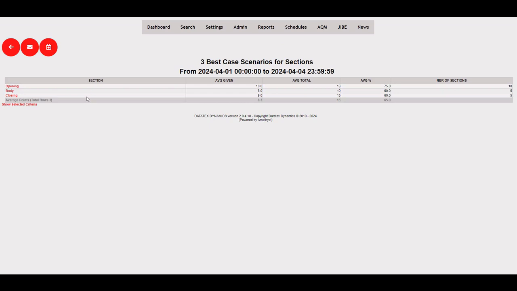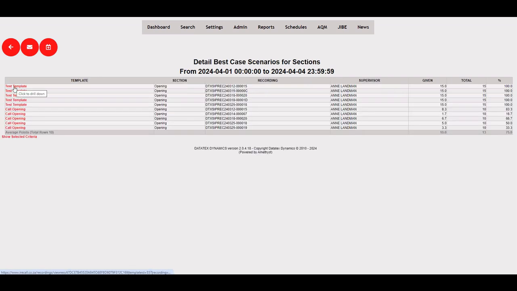All questions are categorized into different sections. The report shows the highest scores for each of those sections, with the average score given, the average total, the average percentage, as well as the number of questions answered within that section. If you click on the section, you will be able to see further details about that section.